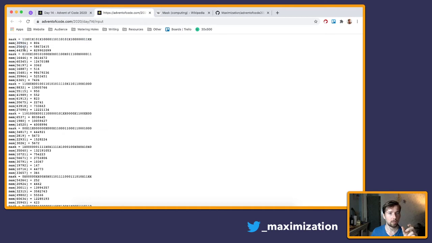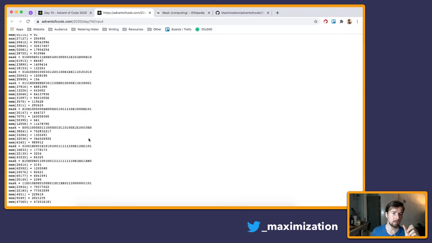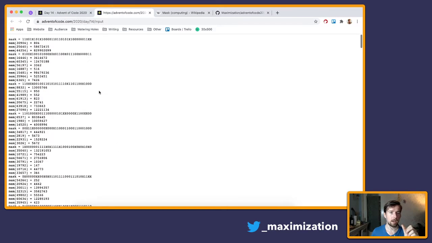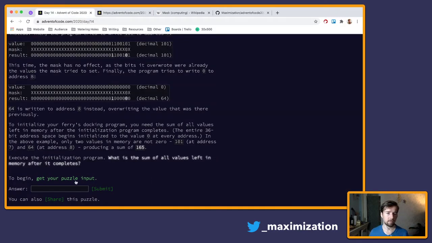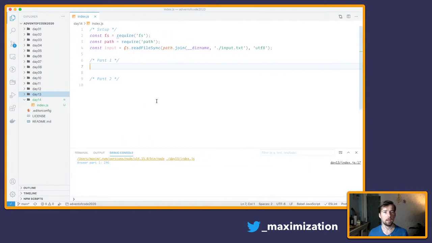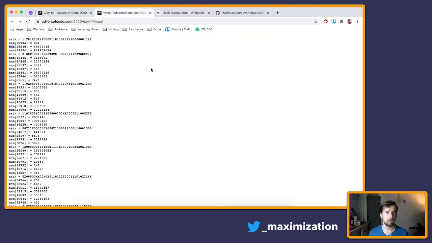So we do this for each element, and then we get a new mask, so we use this mask instead for these elements, and so on until we reach the end. And then our mem array is going to be our memory with a bunch of values in the addresses. So we need to sum all those values, and that's going to be our answer for the first part. That's how I understand this puzzle.